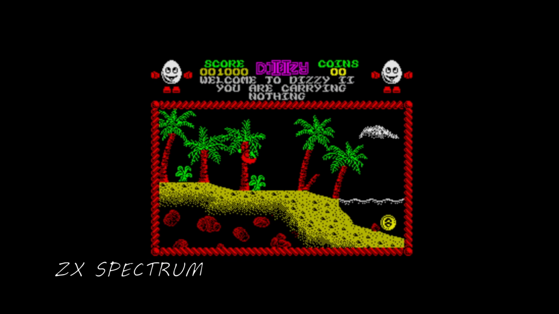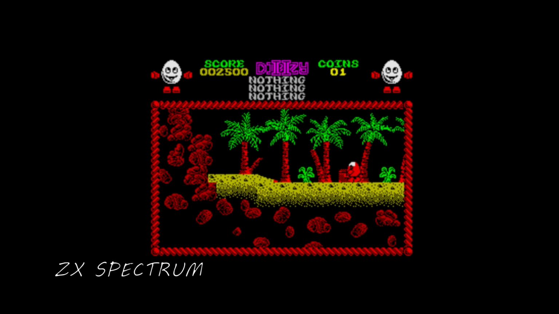Treasure Island Dizzy on the 128K ZX Spectrum, my favourite version of the game. Gone is the border from the C64 version, but that's because of screen resolution constraints. However, the game runs faster and fastest on this system out of all three.